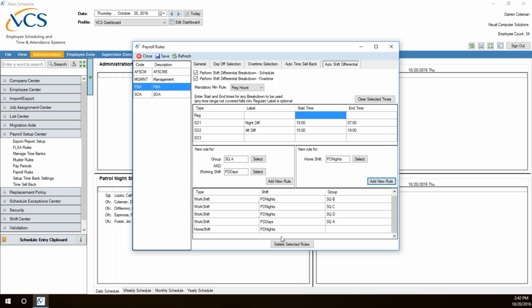Okay, so how specific your shift differential rules are would really dictate if you can just stop right here and leave the rules kind of generic for everybody in that work group, or if you need to get more specific and identify specific times that those rules would actually apply based on group and work shift or based on home shift.